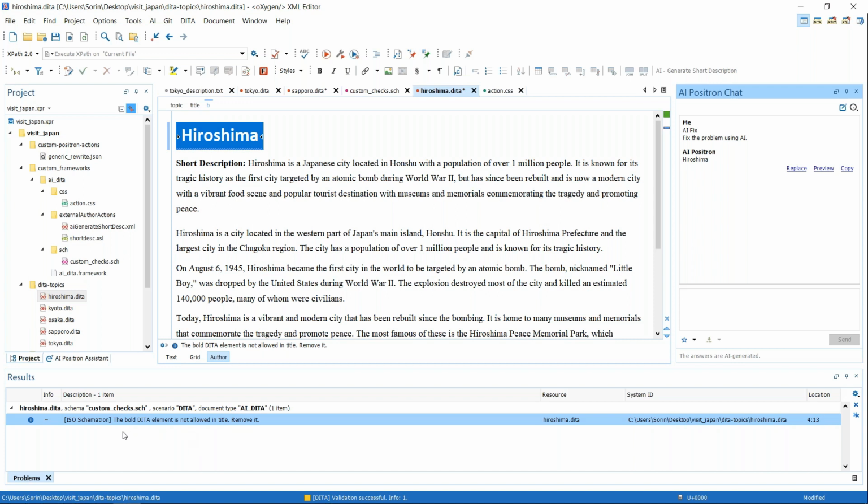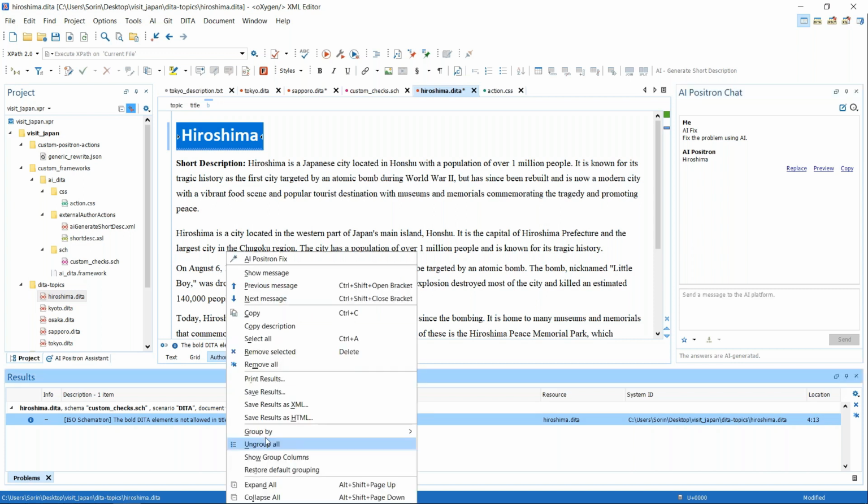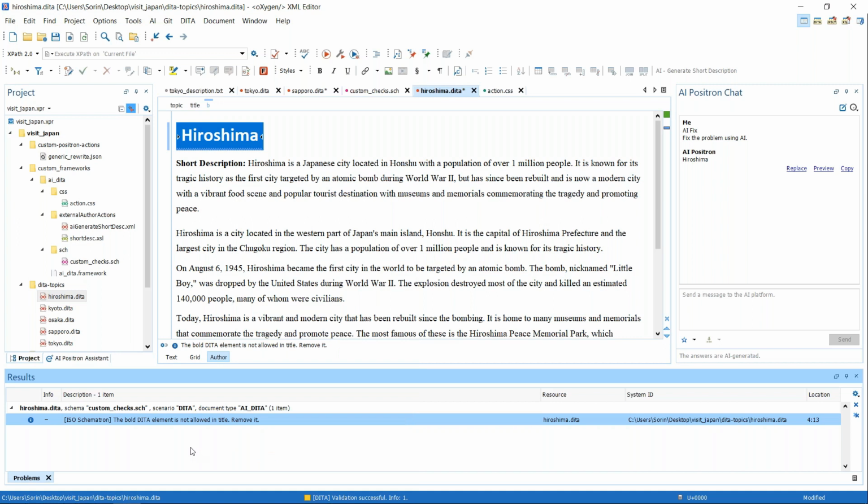So as you can see, this one says that the bold element is not allowed in the title, but then we also have an instruction, remove it. Usually this instruction would have been for a human, but we can also pass this instruction to the AI. So if you use Schematron, you create Schematron rules, and you want to use this kind of magic AI fixes, then you want to make sure that you write your error messages in such a way that they contain clear instructions that the AI can use.